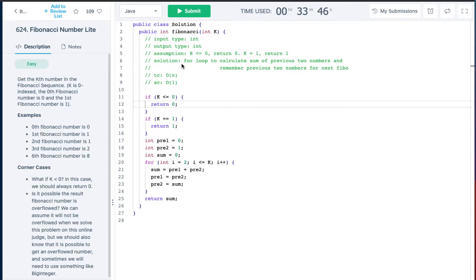And the solution here is that we can use a for loop, and then in each loop we calculate the sum of the previous two numbers. At the same time, we remember the previous two numbers for the next Fibonacci number.